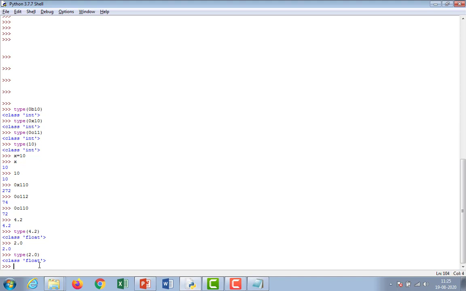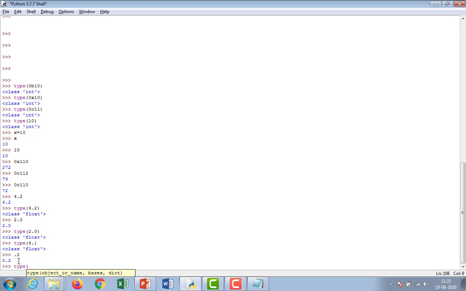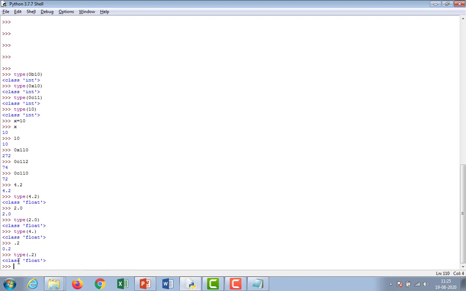Even if you print type of 4., you did not mention anything after the point, no problem, it is treated as float because you have given a decimal point, that's enough. Now 0.2, so 0.2 is also a floating point. If you want to check the type of 0.2, these are all the options available. Please check each and every small concept also, we will check.